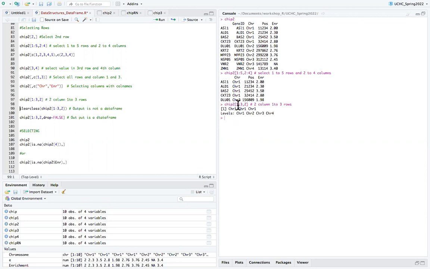So chip2, multiple rows, 1, 2, 3 rows on only one column, and the column is number 2, which is this one over here, the chromosome column. And the output you see is more in the form of a vector. So this is where you have to remember that when you subset like this, R tends to drop the dimensions, in the sense it drops its rows and column values, and once it drops the rows and column values, it becomes a vector.